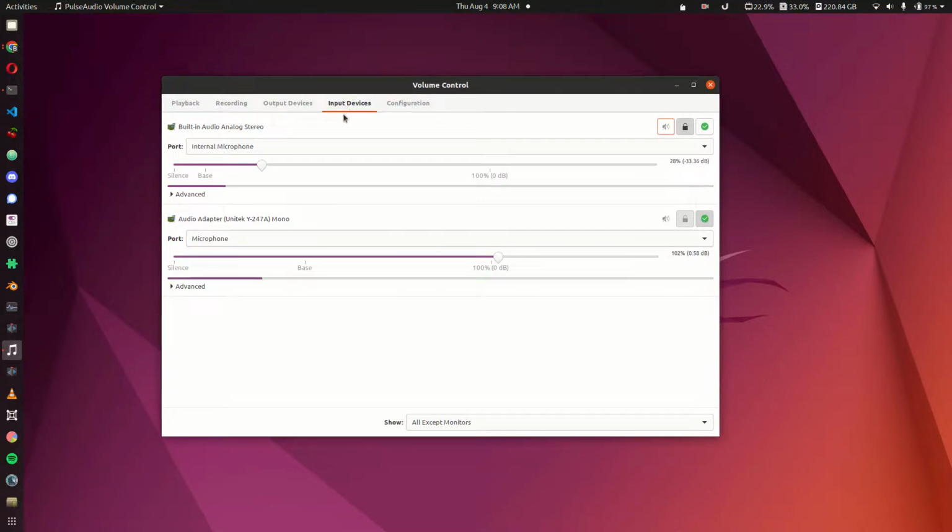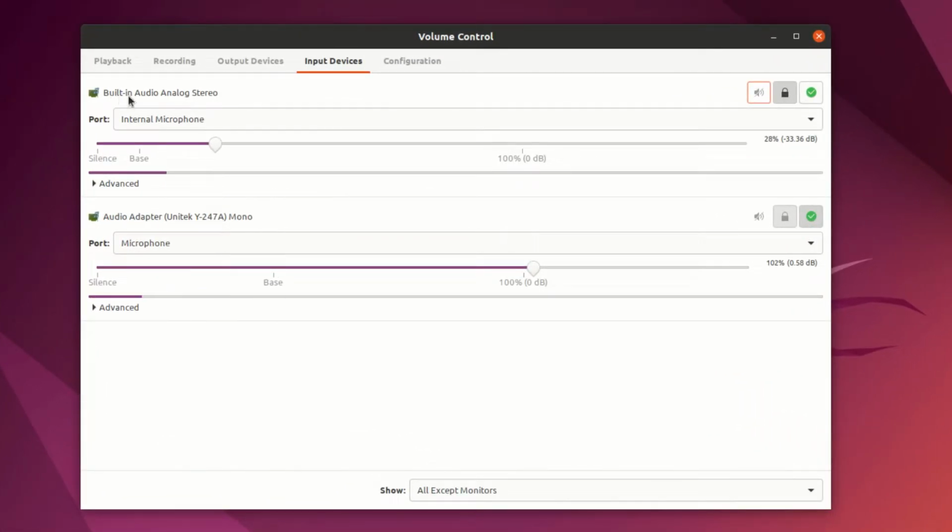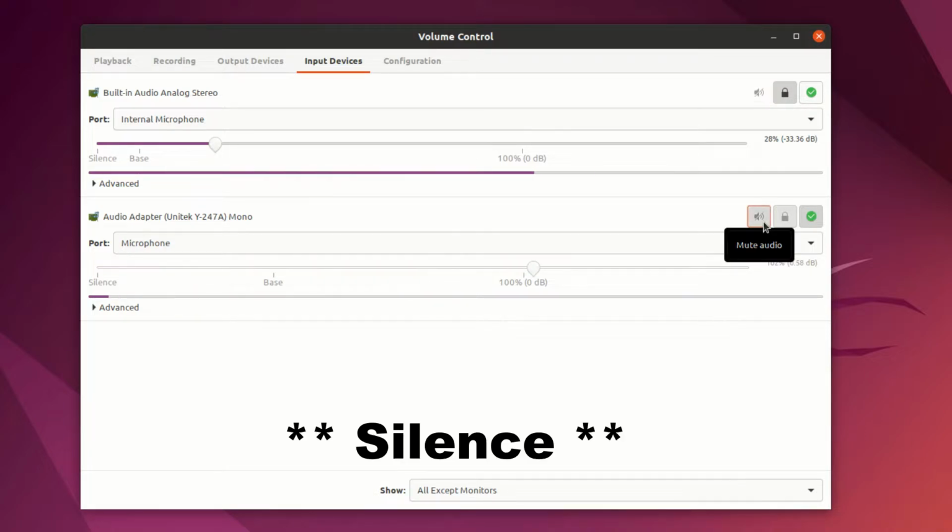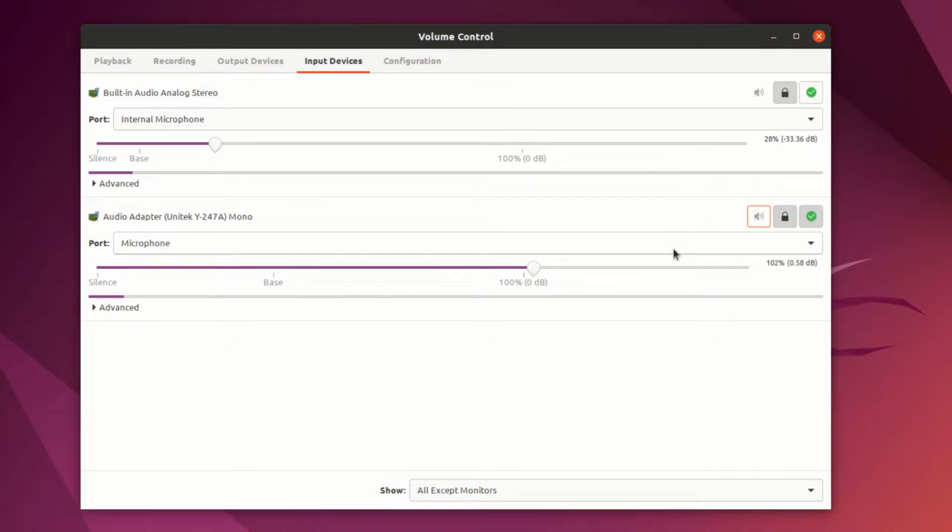So in input devices, these are our microphones. Built-in audio analog stereo is my laptop's microphone. This right here is my headset microphone. And one of the most basic buttons here is this mute button. So if I muted this, my laptop's microphone wouldn't work. If I muted this one, you wouldn't hear me talk after I click it. So right now, I was talking and you just weren't able to hear me, right? Because I just muted it.